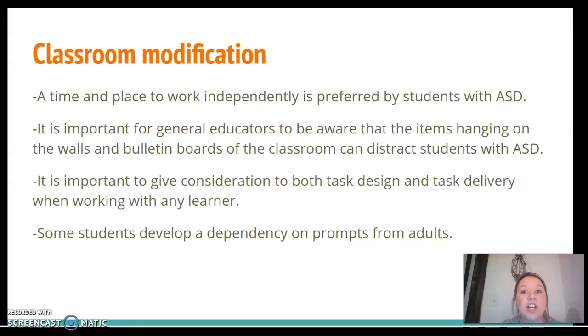It is important for general educators to be aware of the items hanging on the walls and bulletin boards of the classroom. They can distract students with autism spectrum disorder. Many students with autism spectrum disorder can become overly attentive to details. An example the book gives is the student Andy in class. They're going through the weather for the day, and Andy becomes fixated on a cloud instead of grasping the concept of what they're discussing, the weather.